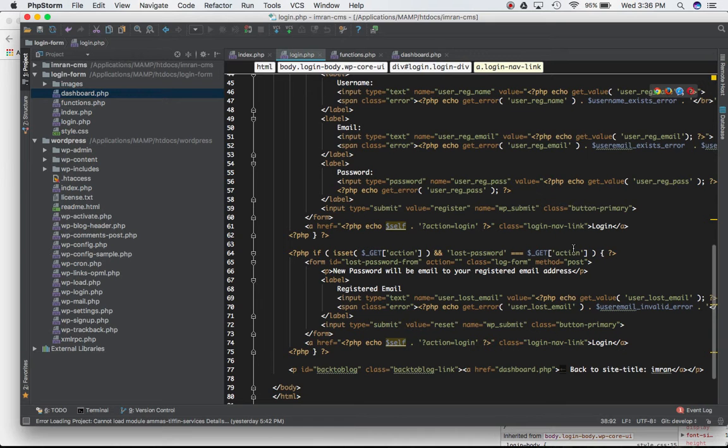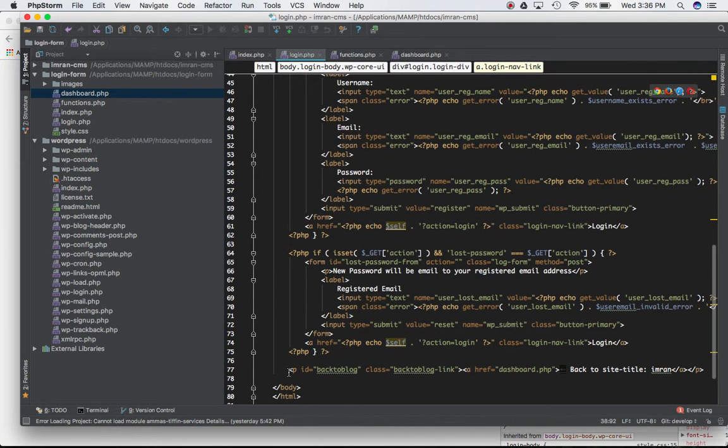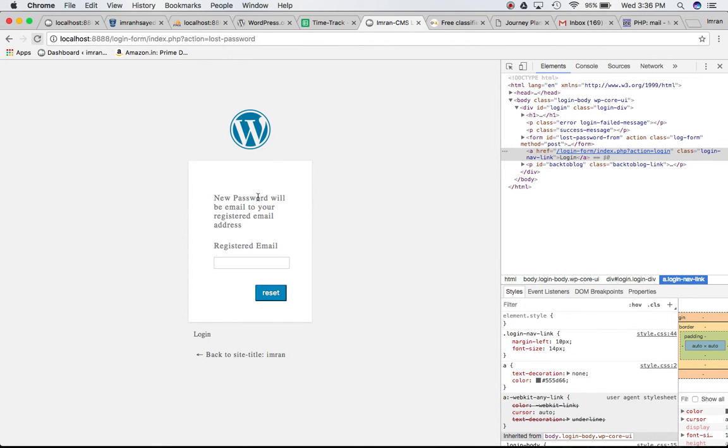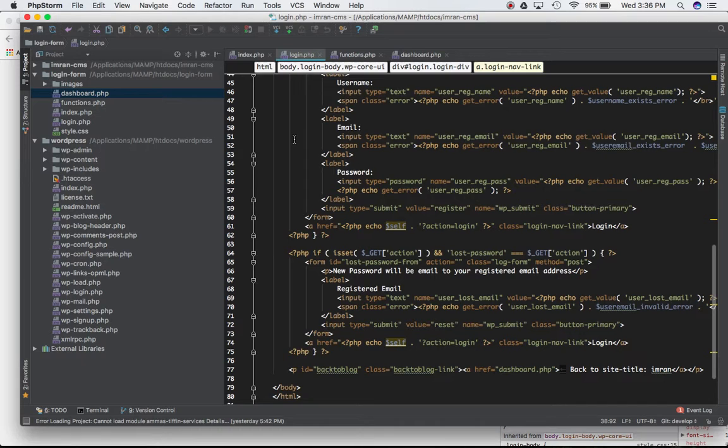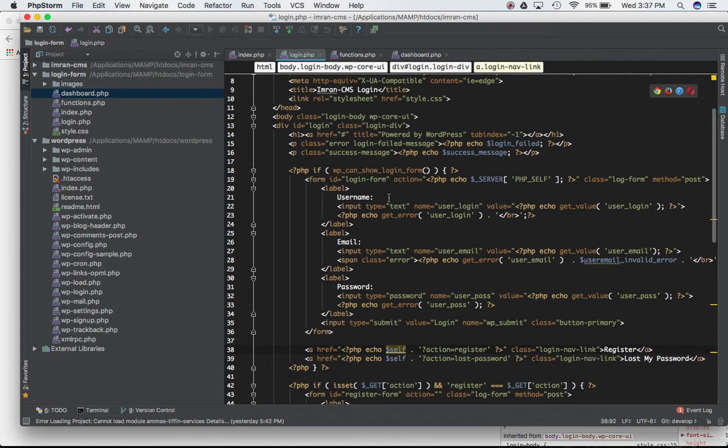Okay, action will be equal to lost password, and the $action will be set, and once it's set, it will show this form, which is resetting the password. All right, now we're going to get into the detail of each of these forms.